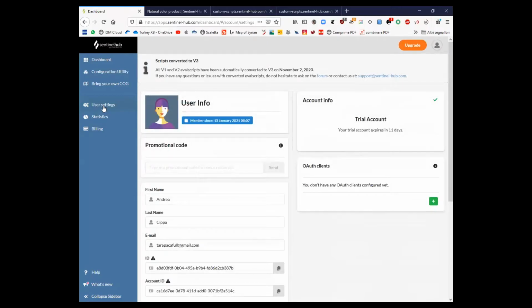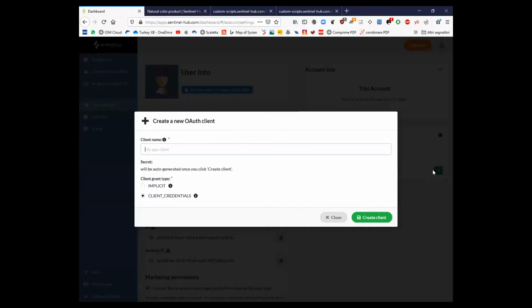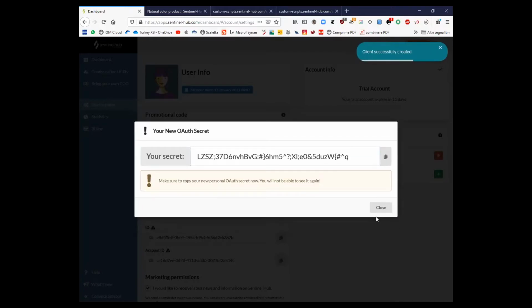On user setting, you will find your names, everything. And here you need to go on AUX client. You click on plus, and you write, for example, qGis plugin. It's a name that you can just invent. Click on client credential and create client. And you will get this, your secret.